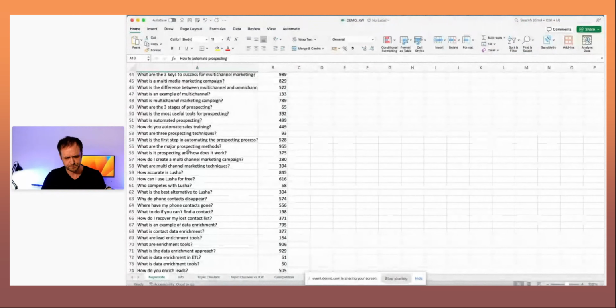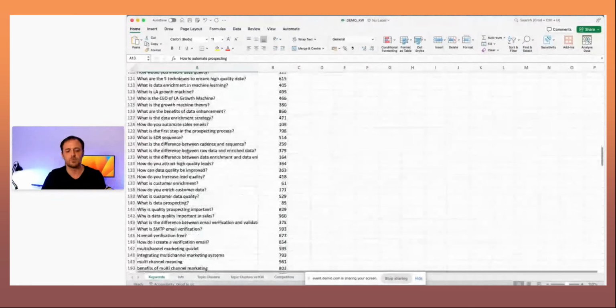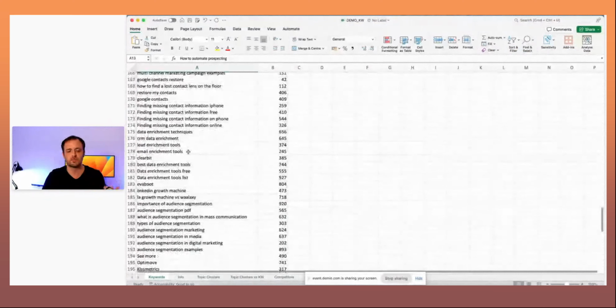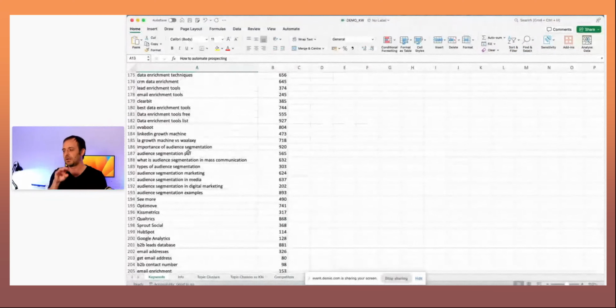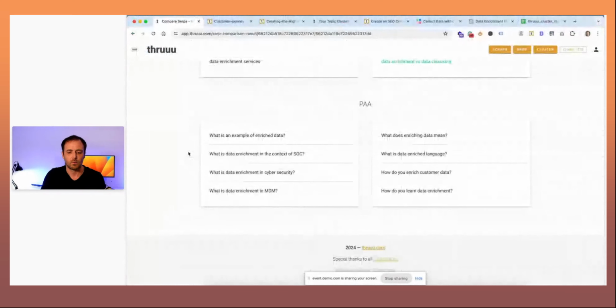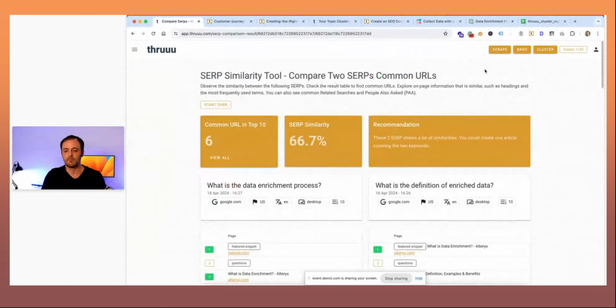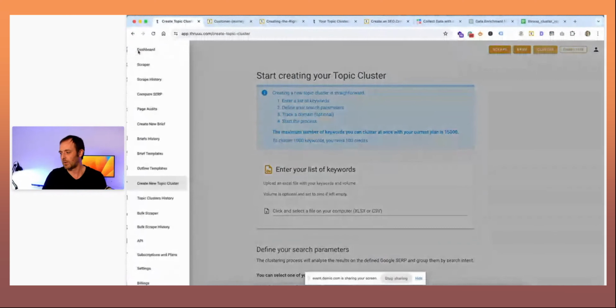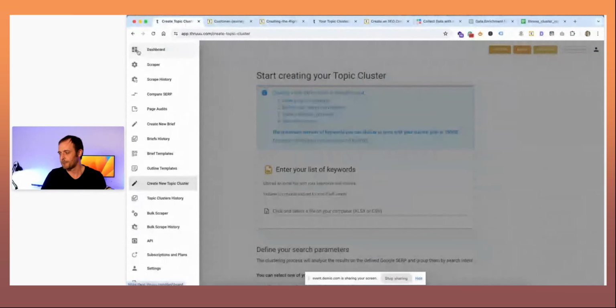is helpful. Because when you have a long list like this, you won't create one article per keyword, right? You need to understand what the main topics are, and this is really the goal of this tool, to help you quickly understand key topics. All right, so if you want to cluster keywords with thruuu, it's quite simple. Click on the cluster button here, or you can also access it from here, create a new topic cluster.